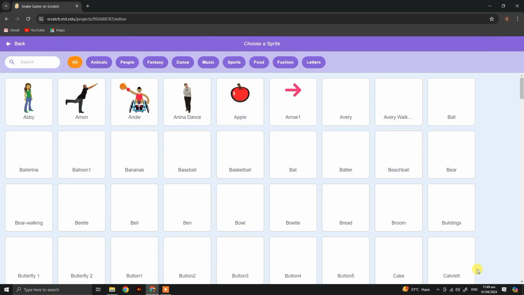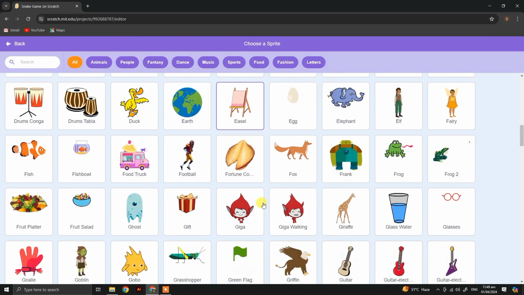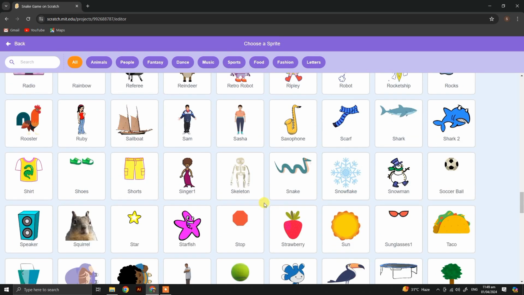Now let's select our sprite. You can choose any of the sprites you like. I'm choosing a star.